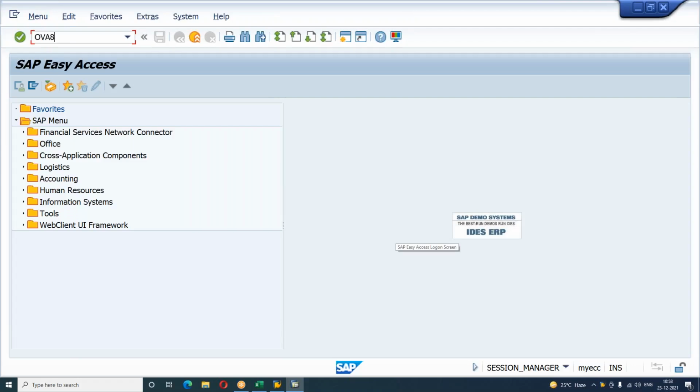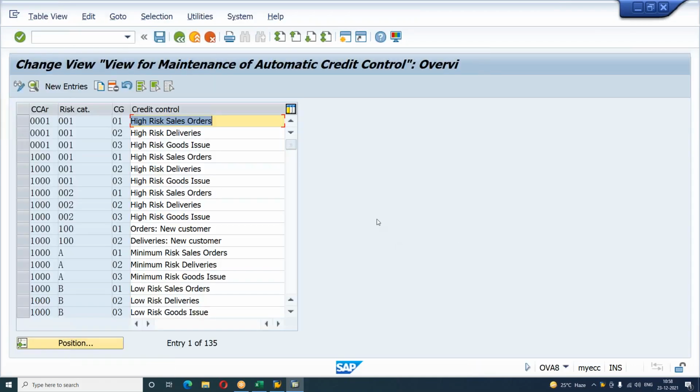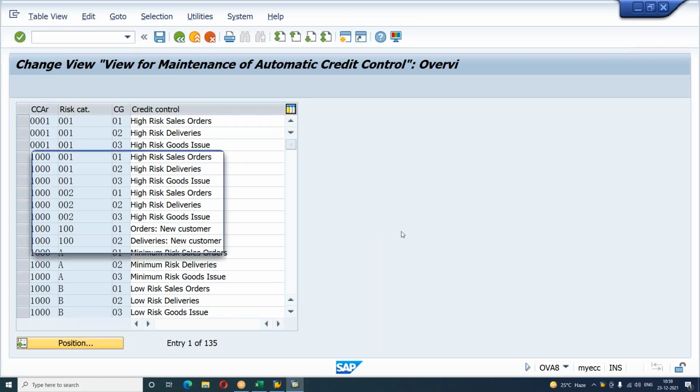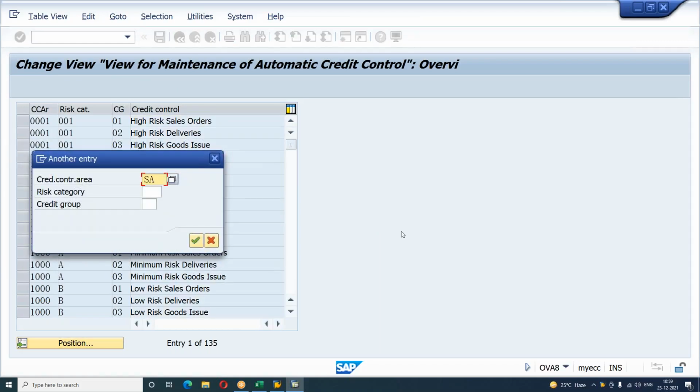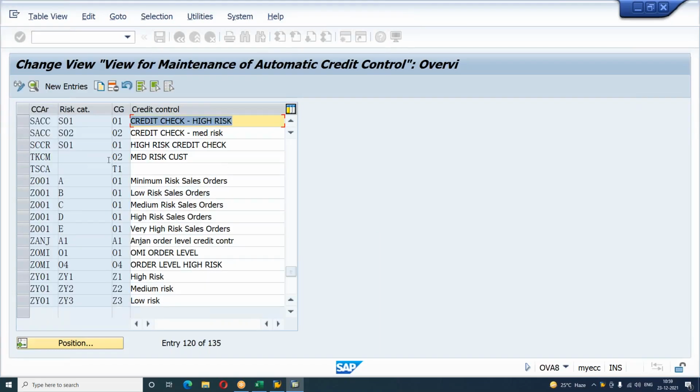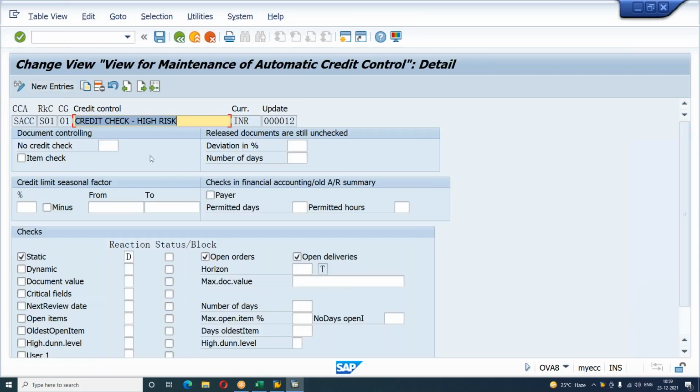Now if you get into the OVA8 transaction code, there's a place where we define it. Here, select our credit control area, which is SSCC. Now if you select this one, high risk, and get into the details, we maintain this particular setting. We maintain all these settings.